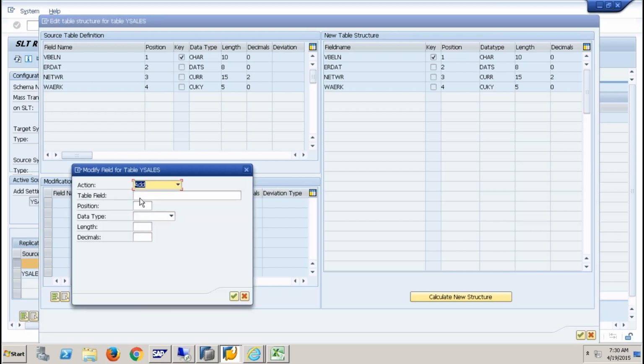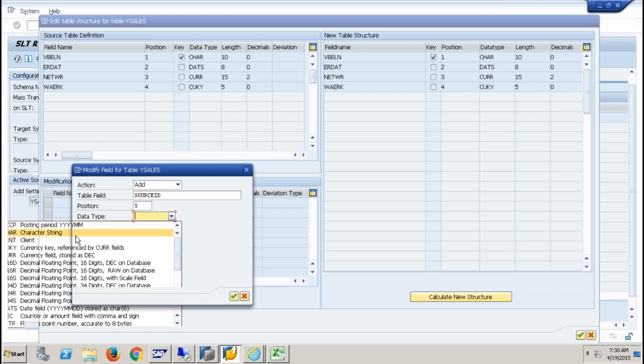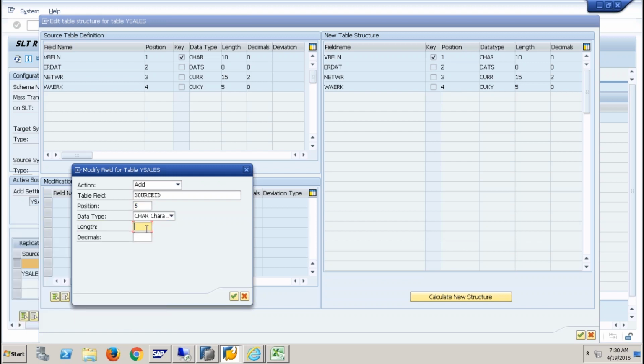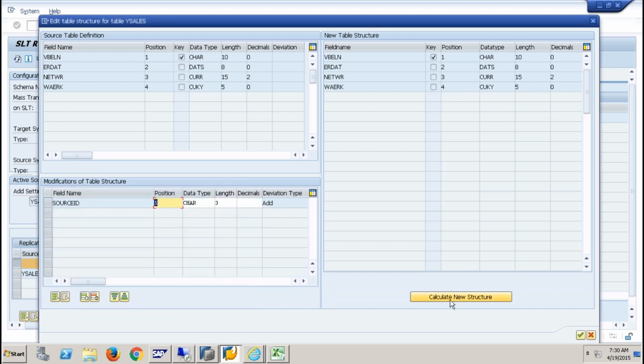Say add insert row. You would like to add, change or remove. I would like to add source ID, position 1, 2, 3. I would like to add this as a fifth column. Data type is char. And say calculate new structure. So it adds this field in the target.